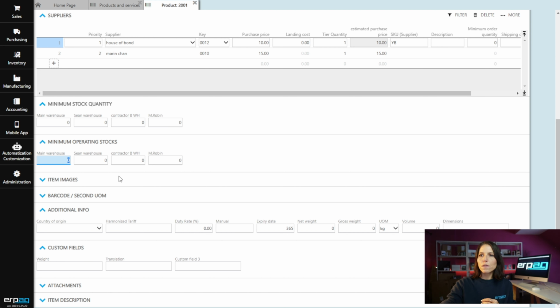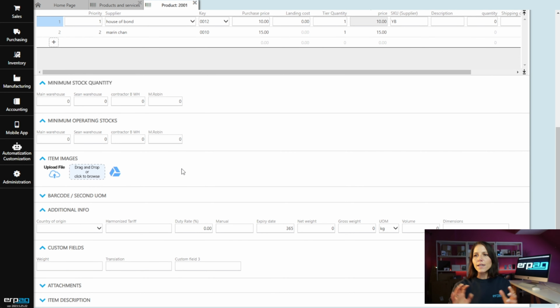And of course, we will move right along to the item images. The item images can be uploaded manually. We are supporting the basic picture formats such as JPEG or PNG. You can upload multiple pictures here, but in the products and service list, in that very column, you will just have the first one or default one.